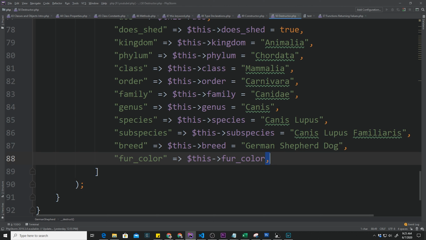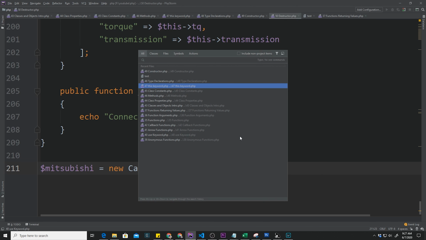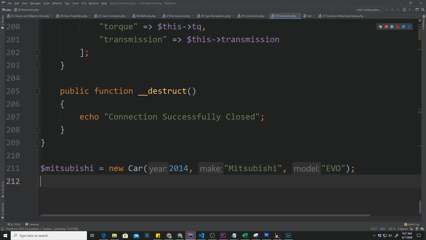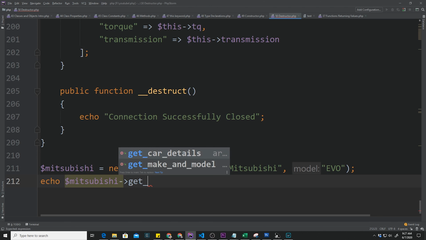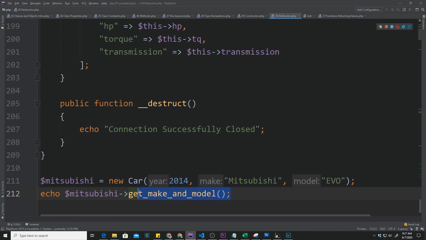So now after we create, for example, let's say Mitsubishi is equal to new car, and we'll pass the year 2014, Mitsubishi Evo, and then echo out Mitsubishi get make and model. It should echo out the make and model, followed by the destructor method, which says connection successfully closed.